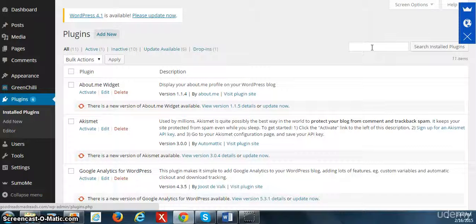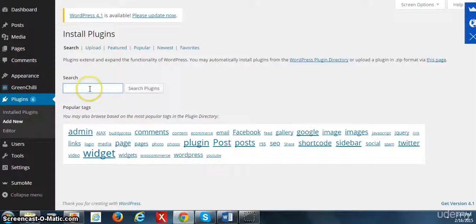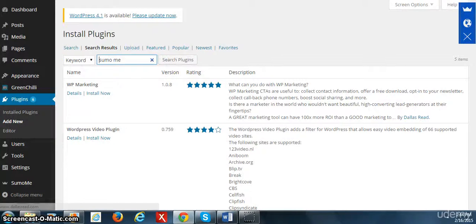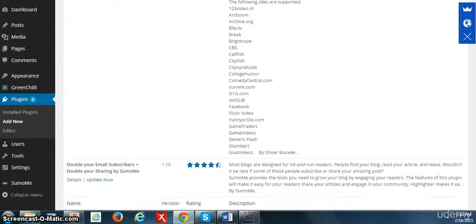So here's SumoMe, but obviously since you don't have it yet, you're not going to see it right there. So I'm going to go to Add New, and then it's going to bring me to a little search bar. I'm going to just type in SumoMe. I already had it typed in, so I'll hit search.